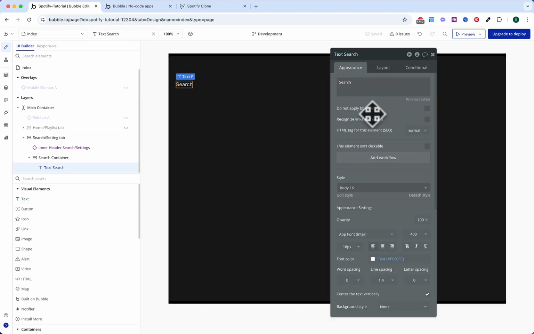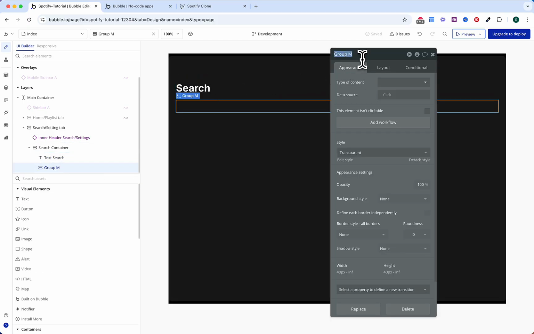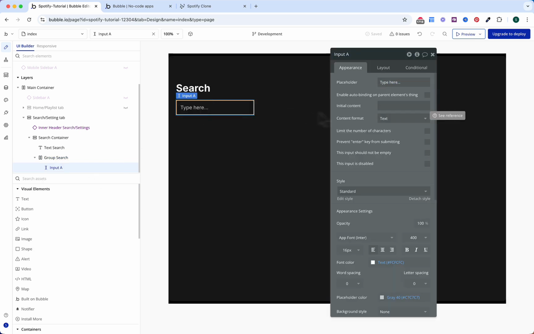Now let's add a text as the title of this search container, and I'll write search for the text. I'll change the font size to be 32 and I'll bold this text. Now below this text title, I'll add a group and I'll call it group search. This group layout should be a row, and now I'll add an input inside this group. This input name should be search songs. The placeholder should be what do you want to listen to?